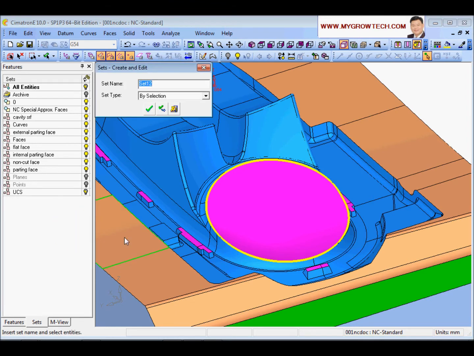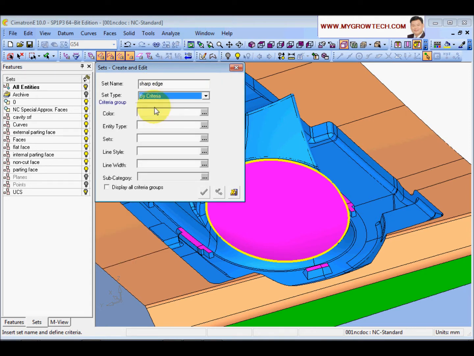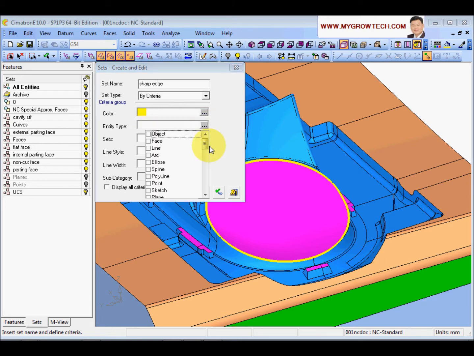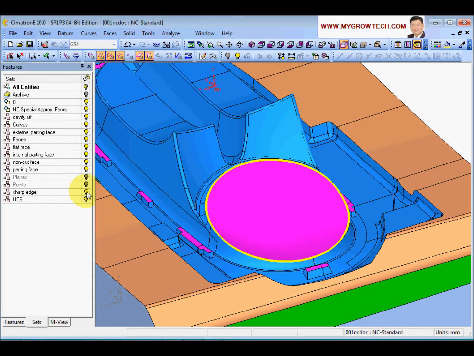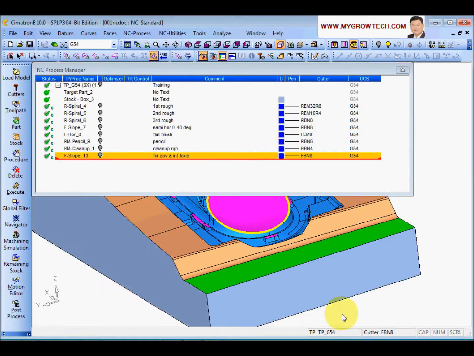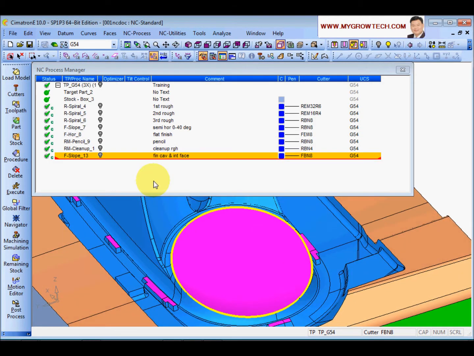So I'm going to create a new set, sharp edge, and choose criteria, and this is yellow color, and also the entity. I want only composite curve for these sets. Okay, now I have a sharp edge. Next, to have sharp edge control, I need to edit this process over here.